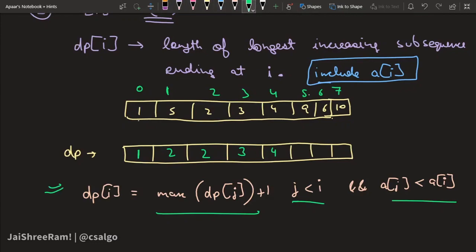Now tell me about this 9. This 9 can be included after any of these numbers, because all are smaller than 9. So which number will give me the best ending? Of course this 4 is giving me the best ending. 4 plus 1 is 5, right?